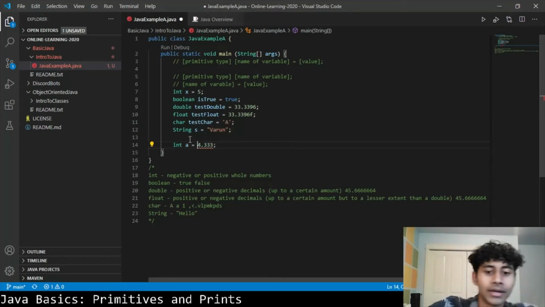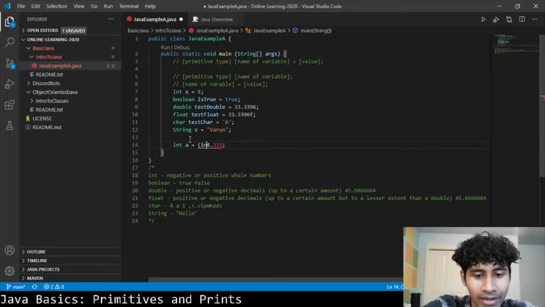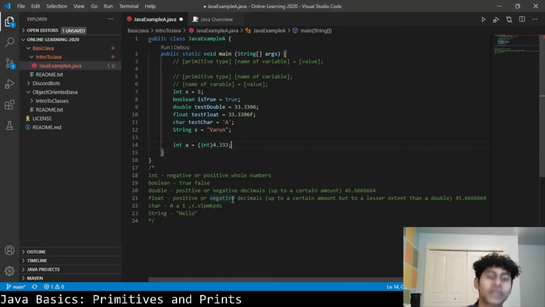But I can if I take my parentheses and type in the type that I want, int, put that right before that. It'll say, okay, I will turn this 4.333 into an integer for you and then store it into int a. This is useful if you are tossing data between a bunch of variables and some of them need to be in double form and some of them need to be in integer form. You can just cast them back and forth whenever you want.